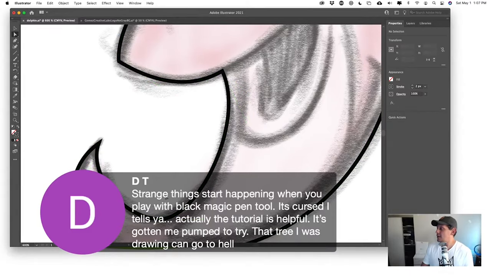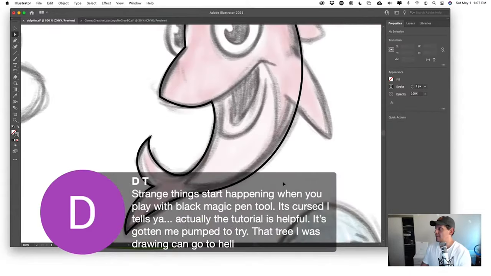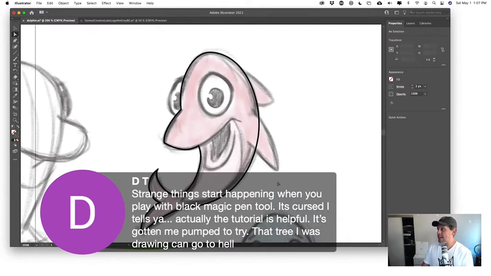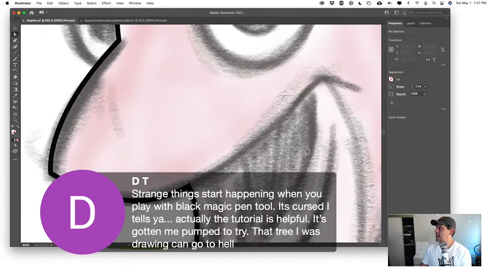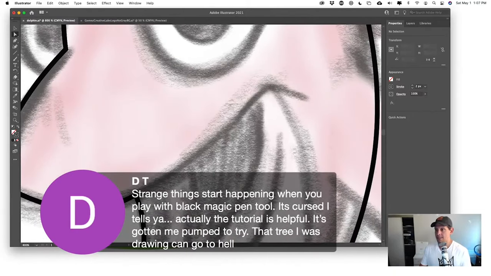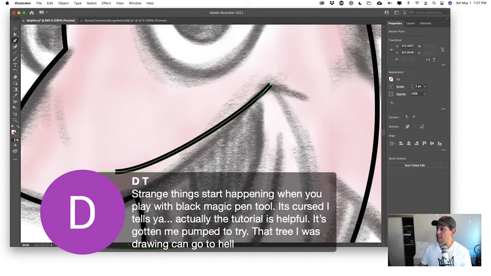Okay, there we go. So now we got the rough outline of that dolphin. Now what we can do is, I'm going to get the pen tool again. I'm going to click up here and then drag down. I'm going to click and drag over here because I don't want to accidentally click on anything and ruin anything. So now that I'm here, I'm going to hit the escape key.